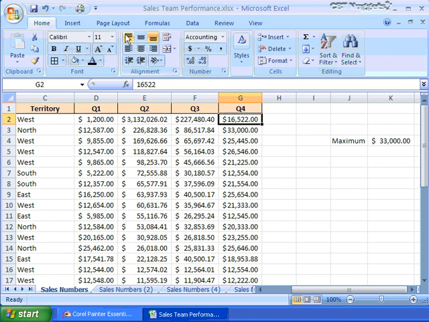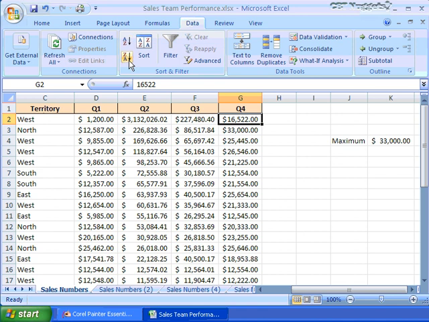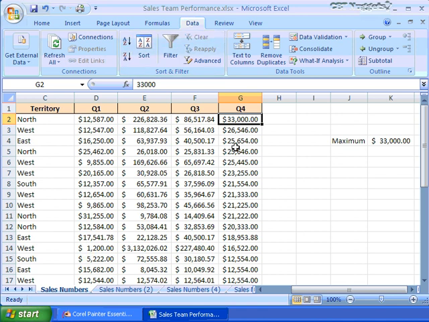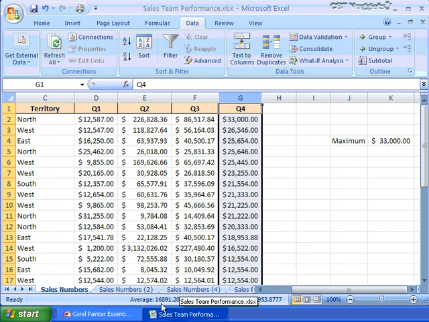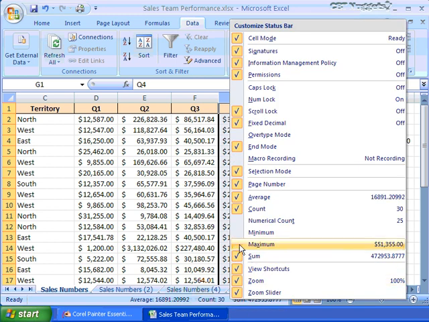We could do a couple things. We could go back and sort by descending order, and we see that. We can also do something that's even quicker than this. We can select the whole column. Notice it tells us the average of everything that's selected, the count, the sum. If I right-click down here, I can also choose that I want to see the maximum, which is 33,000.